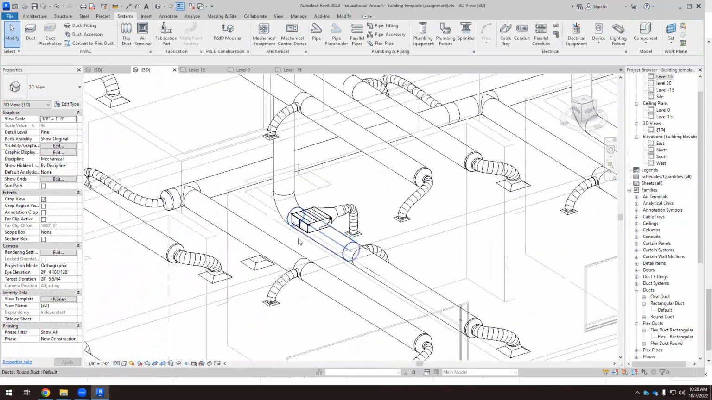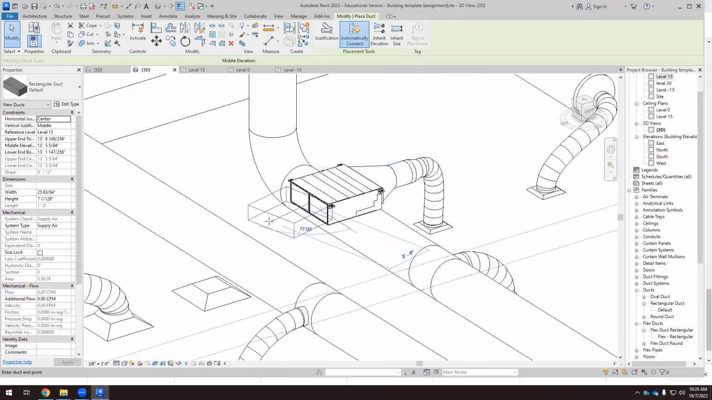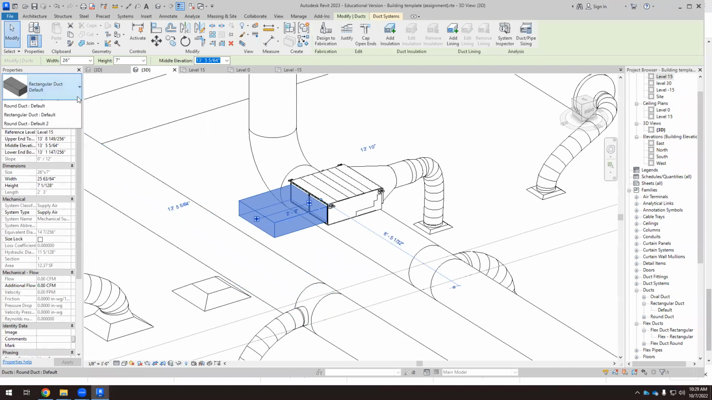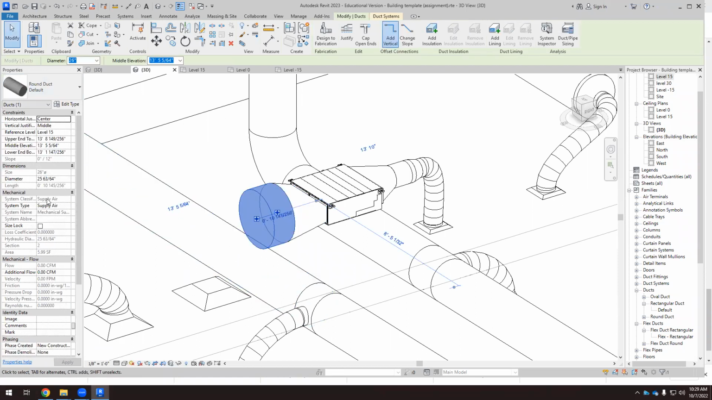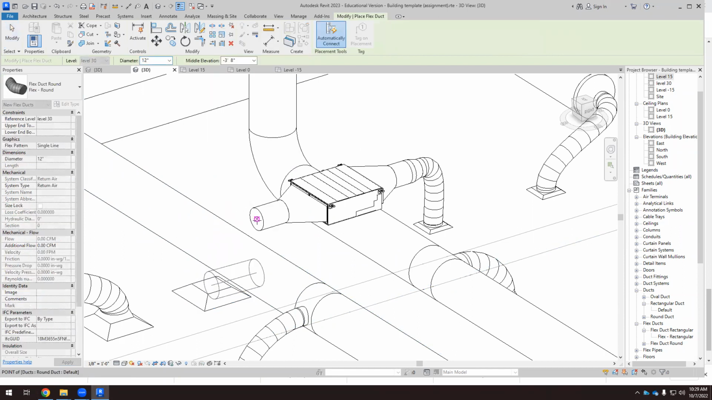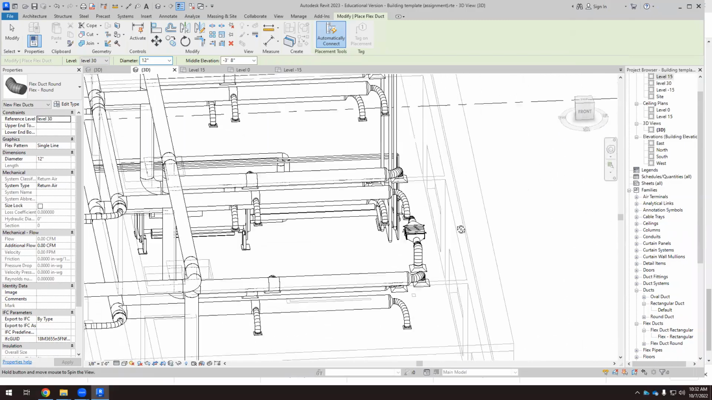Okay. And now we can do the same with this one. We can draw a duct, select a round one, change the diameter and connect the flex duct. Okay, so this is it.